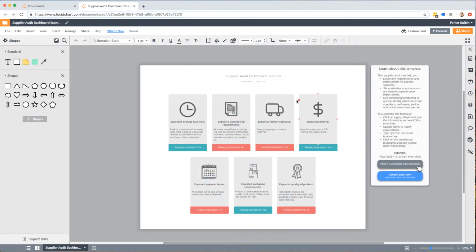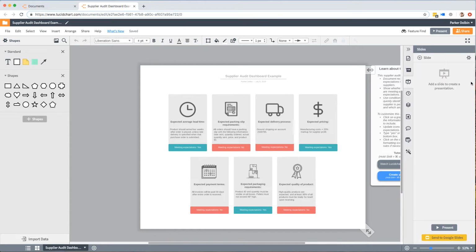Once you've made all the adjustments you want to a template, show off your work by creating a quick presentation right in Lucidchart. Go to Slides in the dock to the right and click on the plus button at the top to generate a slide. Whatever is inside the margins of the orange shape will become a slide in your presentation.